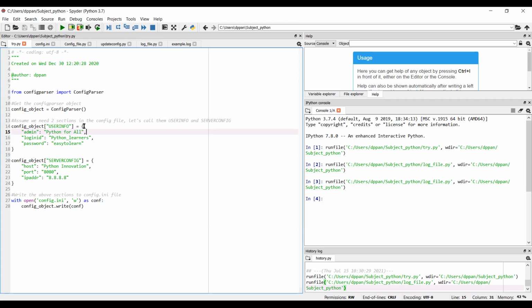Now you ended the first user information with the curly braces, right? And now you started with the config object, which is the subsection now, or the second section, which is the server configuration. Now I just tried to write it down over here with the host. What is the host name? Okay, the host name is Python Innovation, something like this. And you have your port, your IP address. These are all general IP addresses and ports which I just mentioned. So this is the data which we write down.